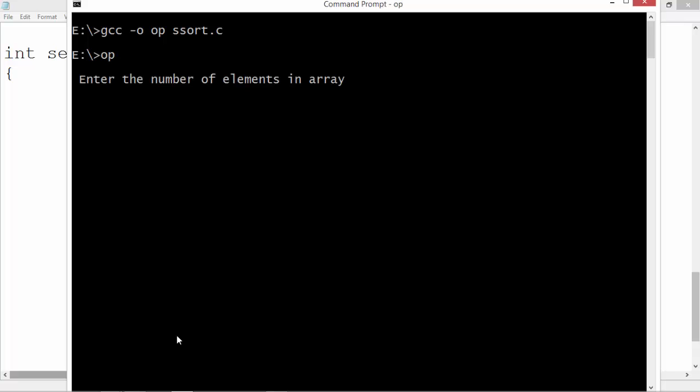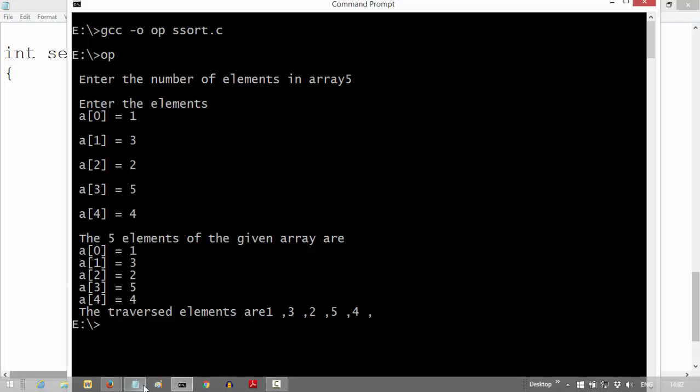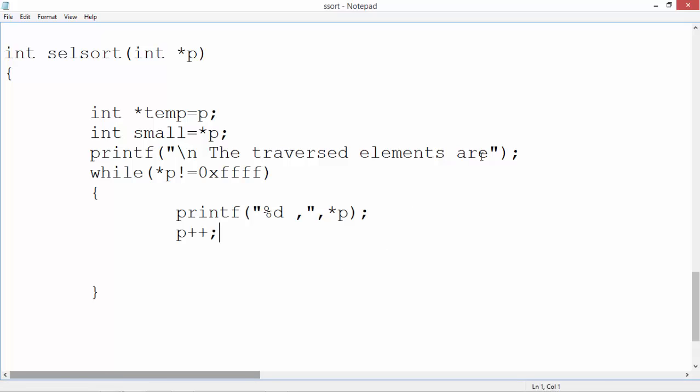Looks to be fine. So I will say I want 5 elements: 1 3 2 5 4. Okay, so I am getting the array, which means I am able to traverse the array. If you see here, 1 3 2 5 4. Alright, not a problem at all. Now I am able to get the first element. When I say star p, I am able to get the first element.